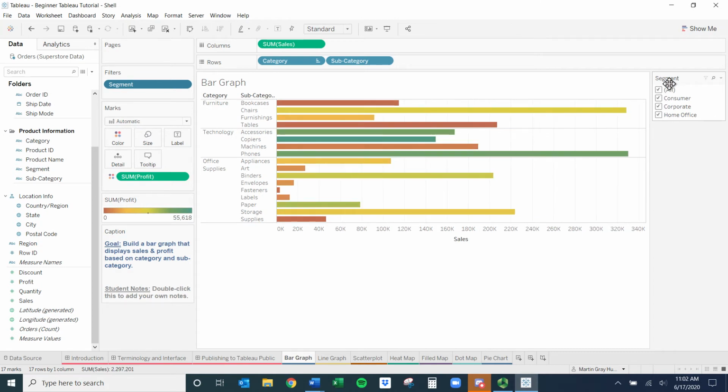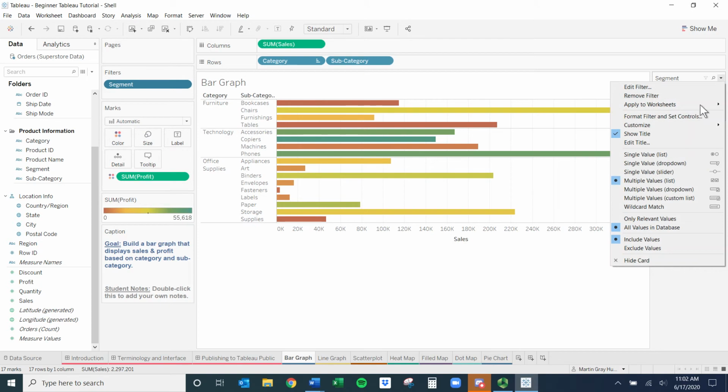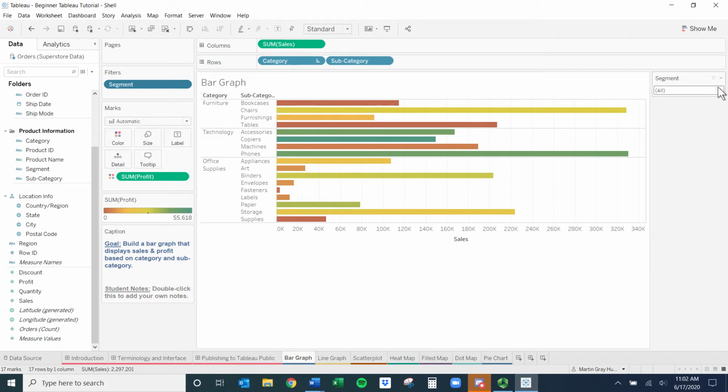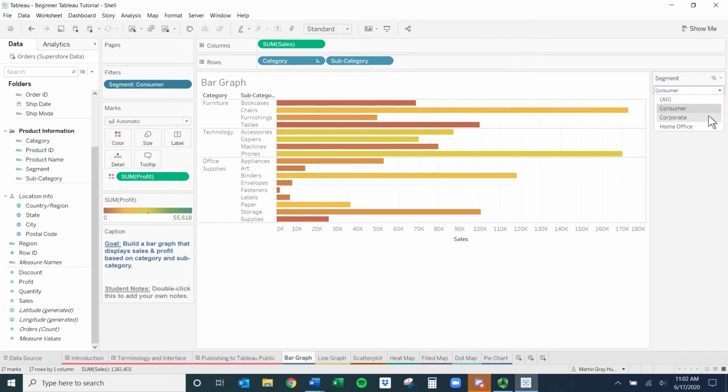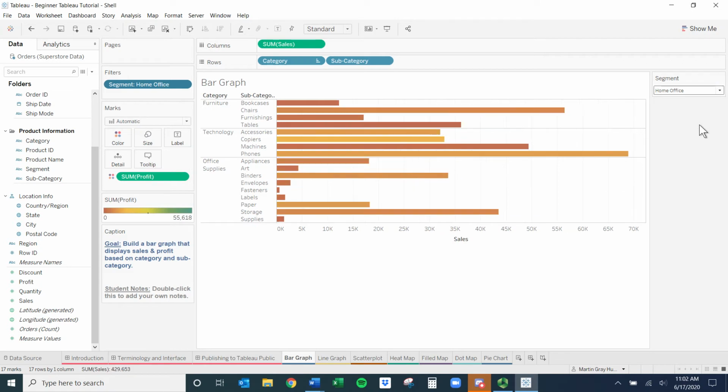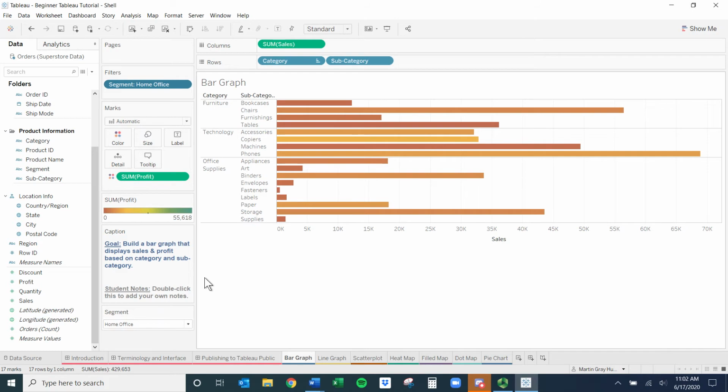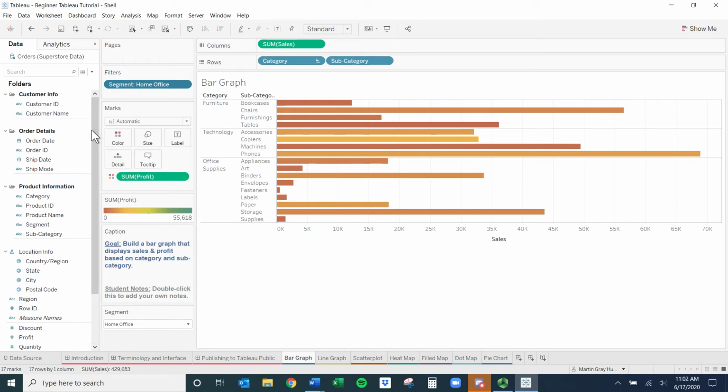You can change how this thing looks too. If you click on the little drop down, it gives you a bunch of these. Maybe you only want to be able to do one at a time, so I'll check single value. Now I can look at consumer, and corporate, and then home office. It's up to you, whatever your preference is. So let's just drag it down here. If you don't want to do it this long way, drag it in, select, and then hit show filter. There's another way that you can do it, and it's up to you however you want to do it.